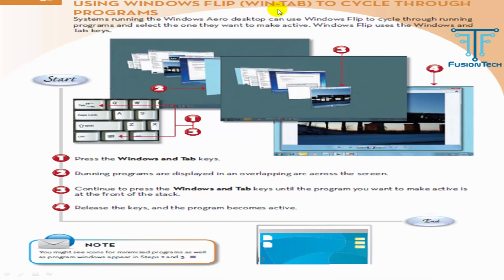Using Windows Flip, Windows plus Tab to cycle through programs. A system running the Windows Aero desktop can use Windows Flip to cycle through running programs and select only the one you want to make the active window. Windows Flip uses the Windows and Tab keys. That is Tab plus Windows.